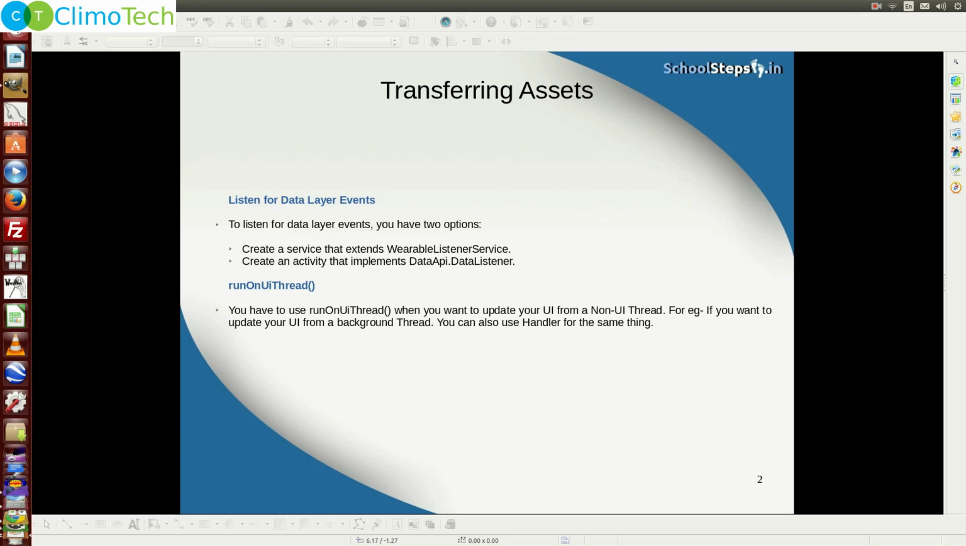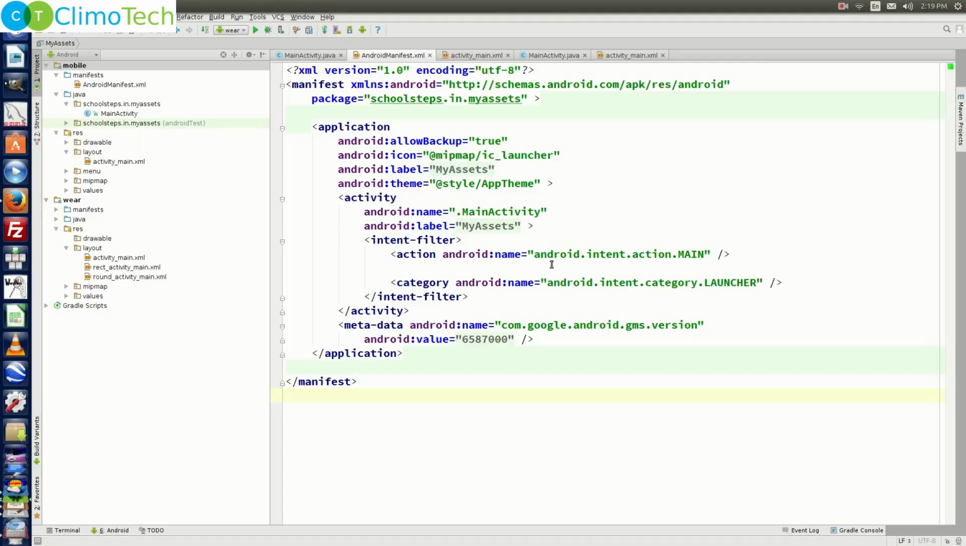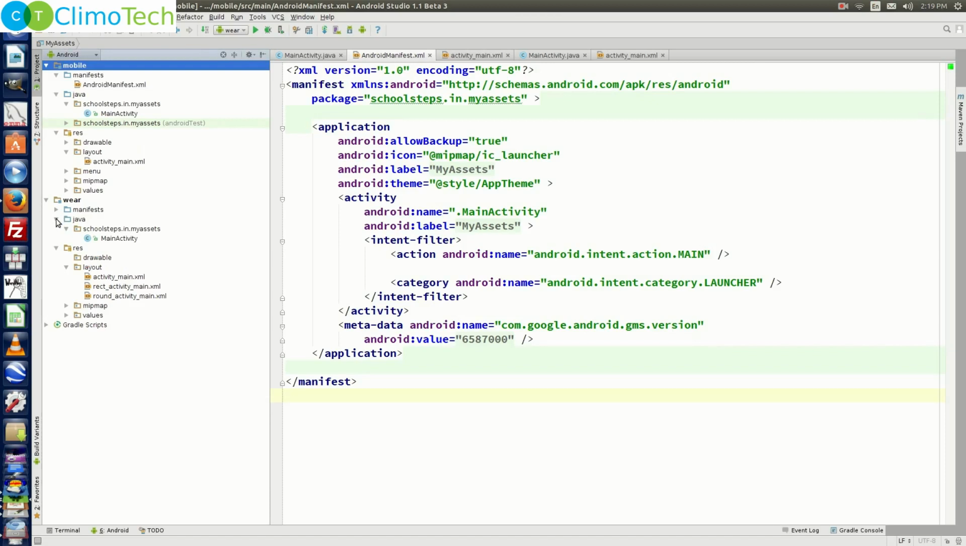The next one is the runOnUiThread. We will talk about runOnUiThread later. Let's proceed with our program. Open the project My Assets and open the main activity of the Wear module.